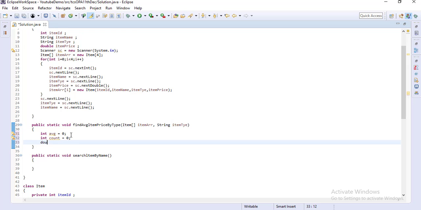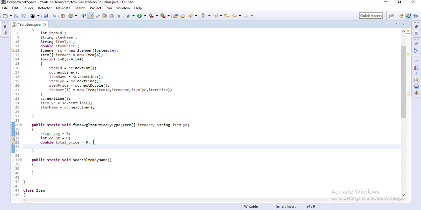For that I am using double total price equal to 0. Then here, this one, int average equal to 0, you can also omit it. It is basically not required. If you want to ignore it, you can, or you can use this extra variable as well. That depends on you. If you want to reduce the number of variables, then you can ignore that also. We can directly do that.